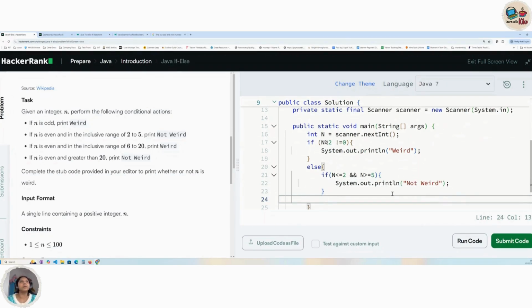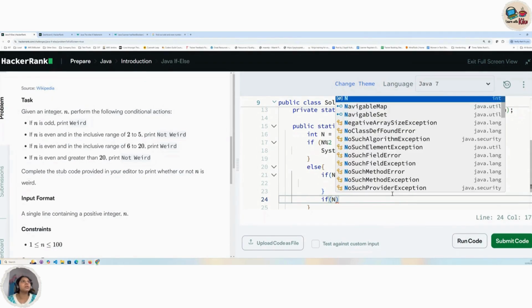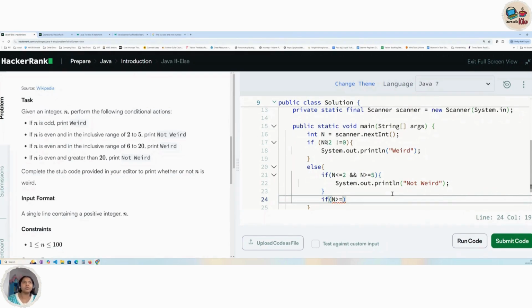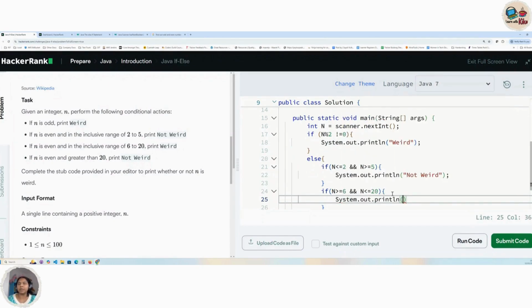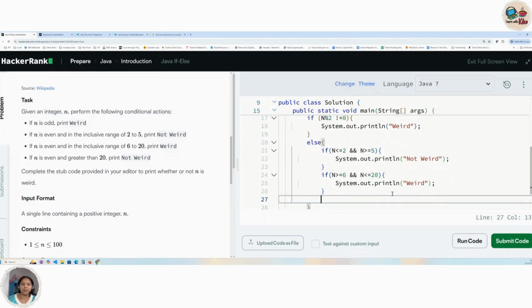And then if n is greater than or equal to 6 and n is less than or equal to 20, then what do we do? Then we'll do system dot out dot println and we will do weird. Okay, cool. And this is also n is even and greater than, so we'll put everything inside else itself.